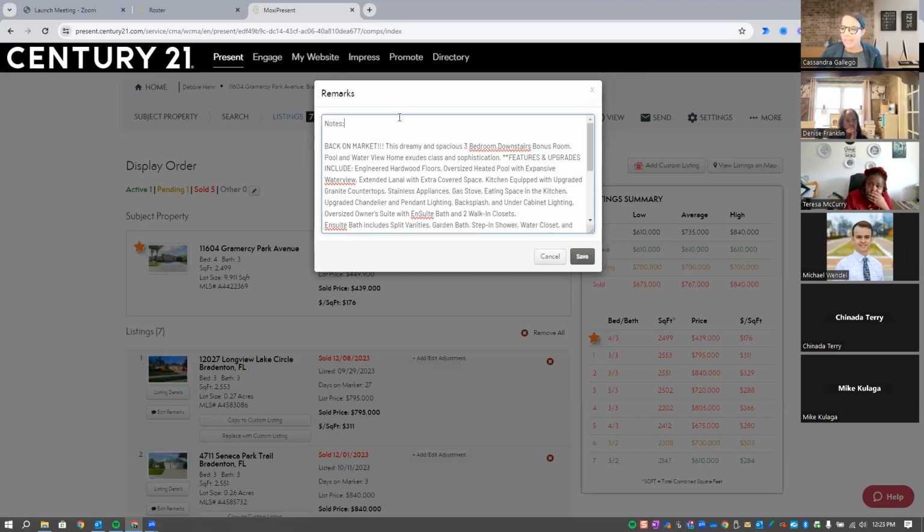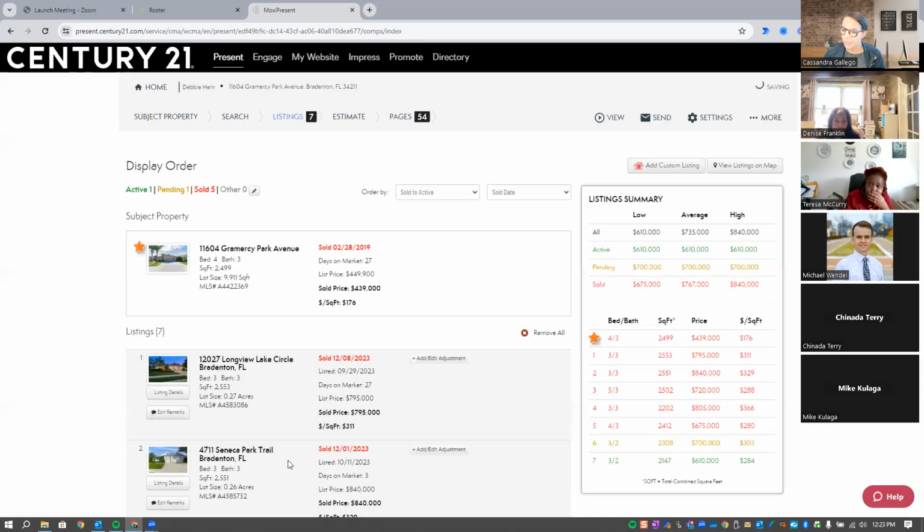So with the notes, I can give myself notes as far as why I selected this comparable, why it's an important one to be looking at, so that when I am delivering this, I'm reminded of those things and I don't forget to share them with my seller. So I'm going to go ahead and put that in there. And then when I go through the comps in the presentation, those notes will be in there.